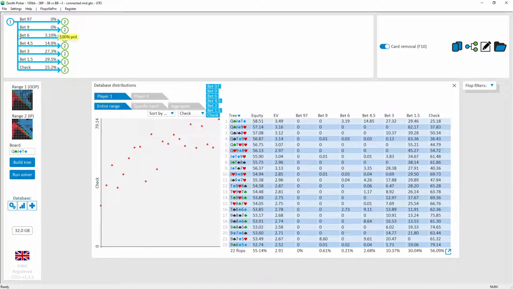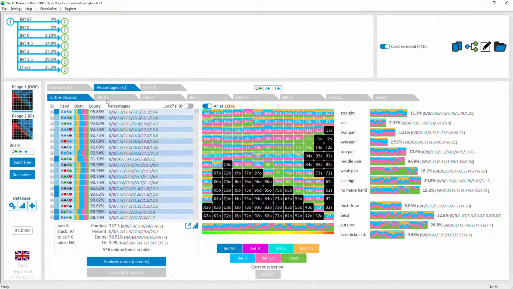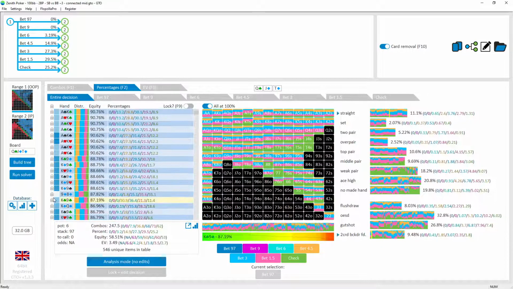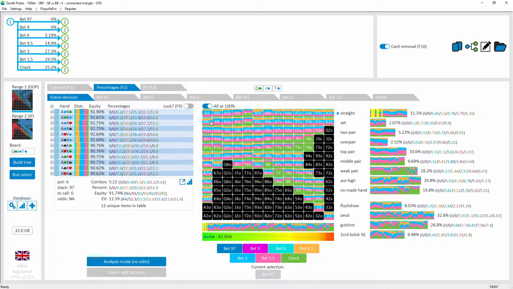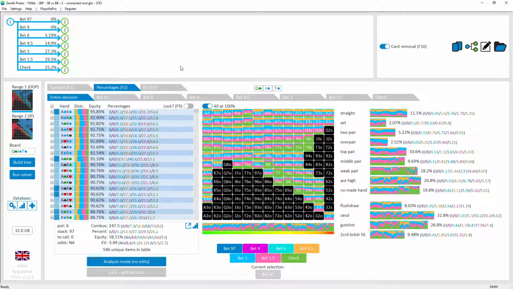On Queen Jack 10, this connected board is a little bit different from the other ones, specifically because the small blind has all of the ace king when the big blind has none of the ace king. So that means this particular straight, the ace king, having full combos of that in the small blind's range really will affect the strategy for both players.